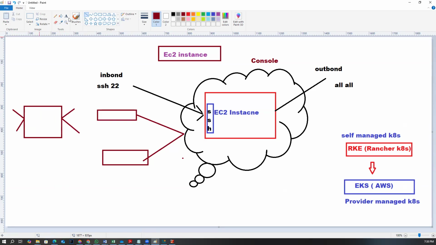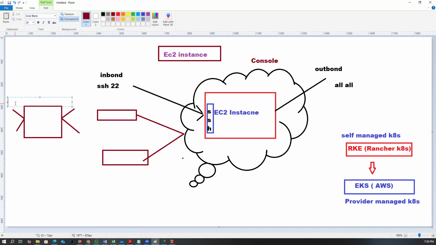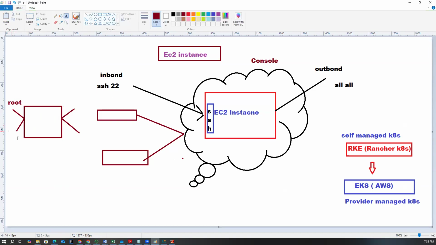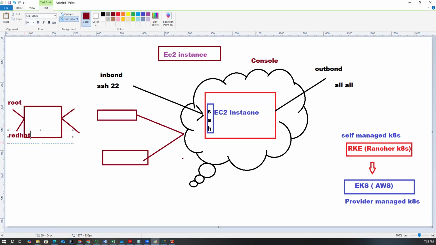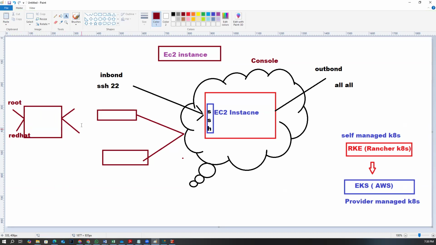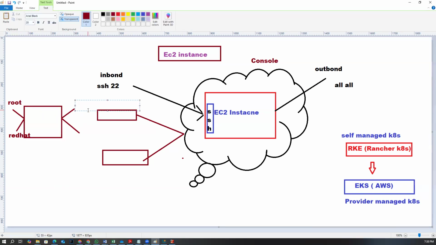Key. Okay. So what is this? For example, root user and password, something like a Red Hat password I'm using, right? So we are using the username and password. But we can connect to the EC2 instance with a key also, public key or private key. We can use the private key to connect to the EC2 instance.